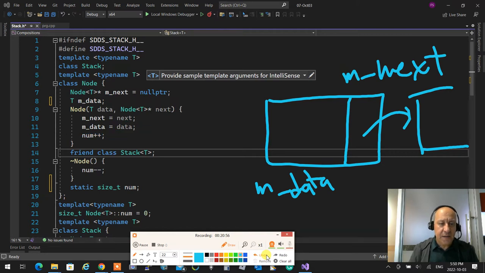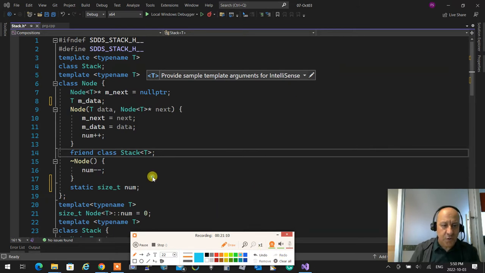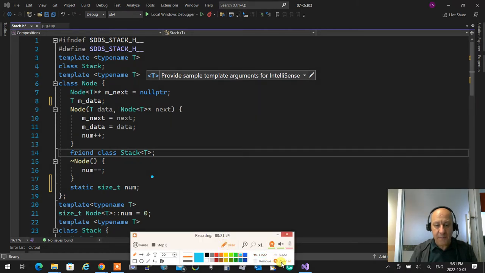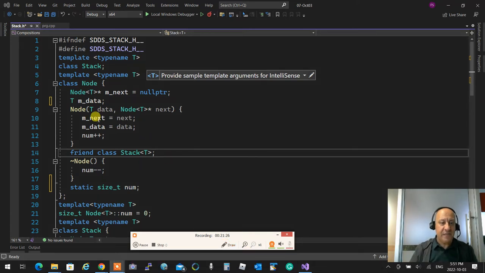Now, obviously, because the node that I have is passing data by value, it needs to handle the rule of five. And also, if you notice something strange about the class node, it is that class node is fully private. It means it does not have any public members. Everything is private, even the constructor and the destructor too.